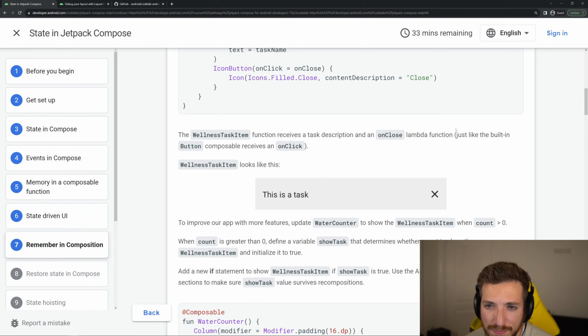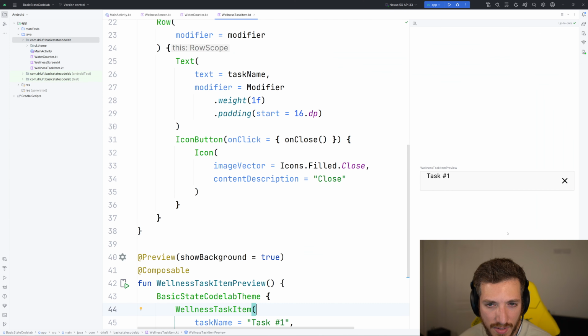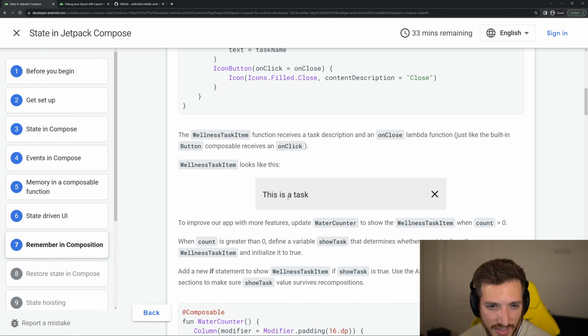So let's take a look. So to improve our app with more features, update the water counter to show the WellnessTaskItem when count is greater than 0. So yeah, our stuff looks similar to that. Oh, the vertical alignment. That's what I missed.